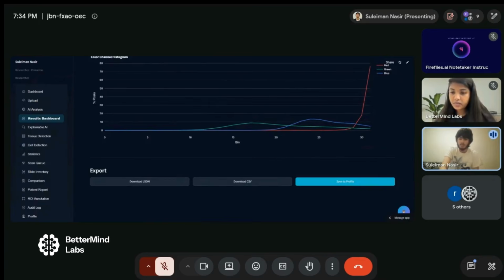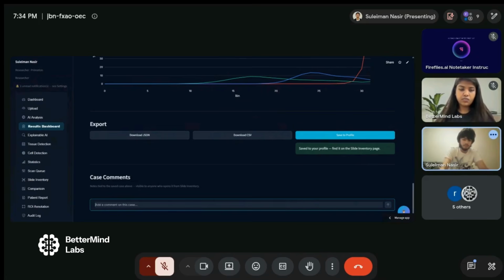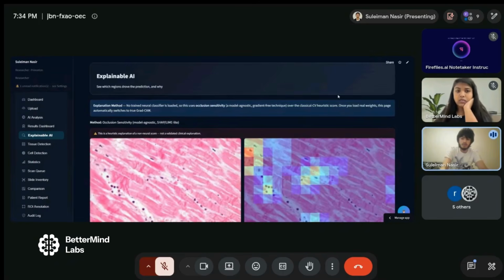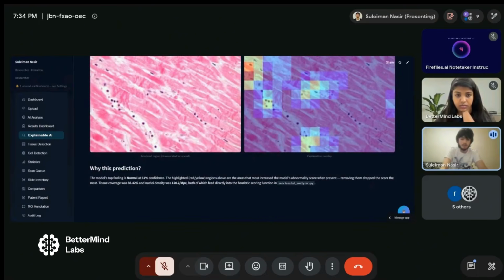You can see, I'm gonna save it to my profile, and you can add comments into this. So this is my histopathology. Yeah. And here we have our own explainable AI. So here's the explanation overlay. So the AI is based on all the previous data. We've created this own heuristic, this own explanation that this AI has created.